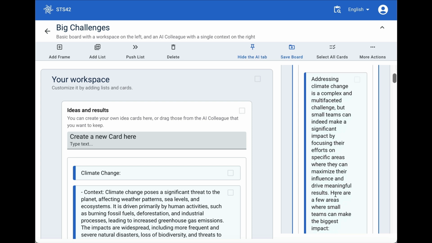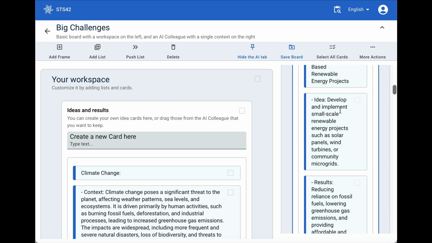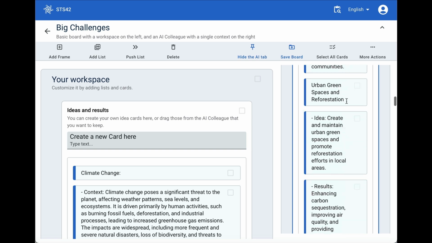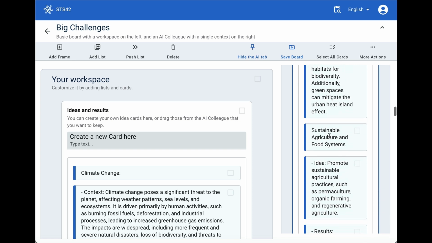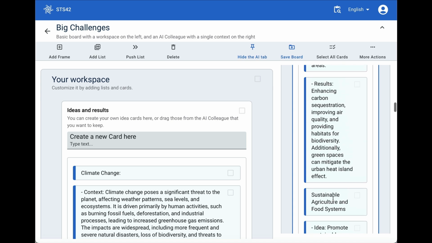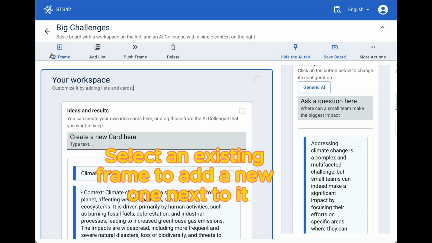And there you go. It's talking about the complexity of climate change, but it's saying we could work on community-based renewable energy projects, develop and implement small-scale renewable energy projects such as solar panels, wind turbines, or community microgrids. It's given us some results. Urban green spaces, reforestation in local areas, sustainable agriculture and food systems. So let's go with the first one. I could choose whatever I'm interested in, but I'm going to choose the first one.